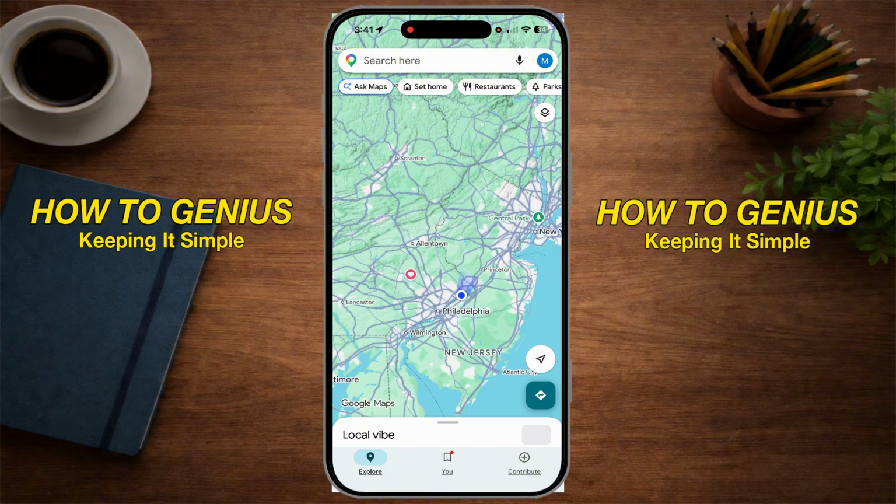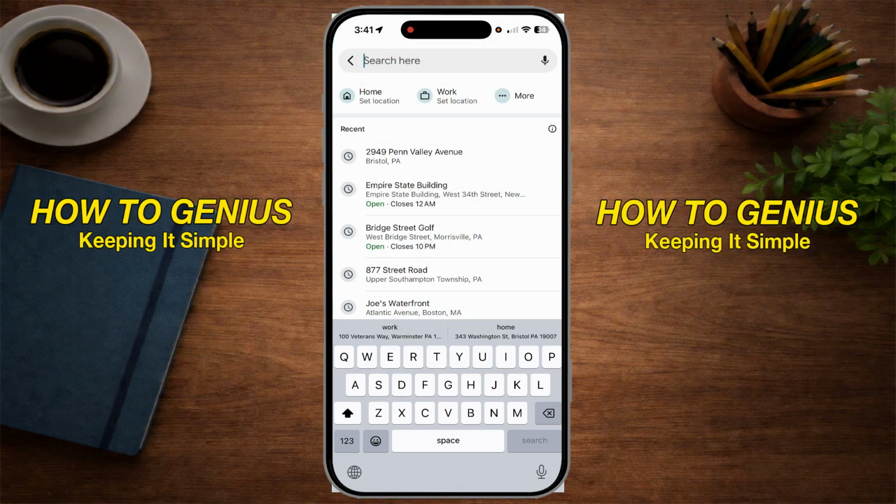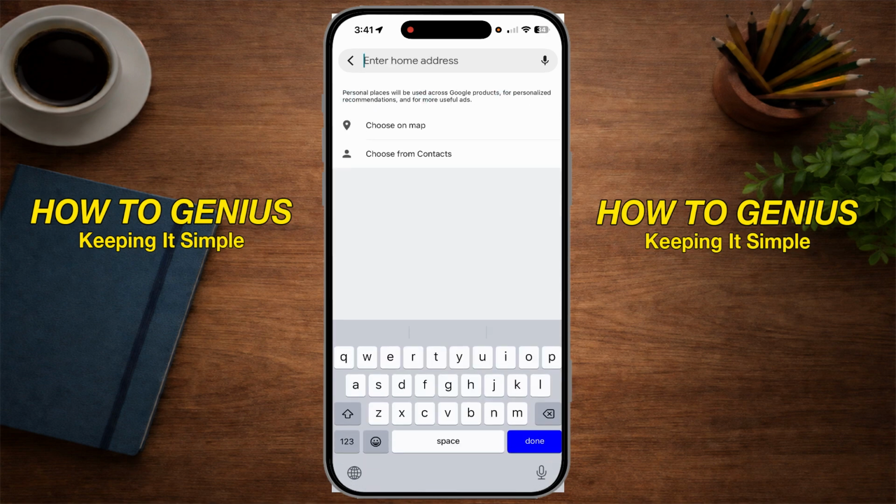But what we can do, just in case you don't have it, is go ahead to the search bar. And then what that's going to do is show you where it says Home, Set Location. So go ahead and click Home. And then we can go ahead and choose an address.